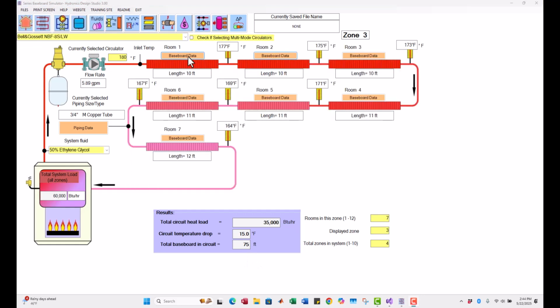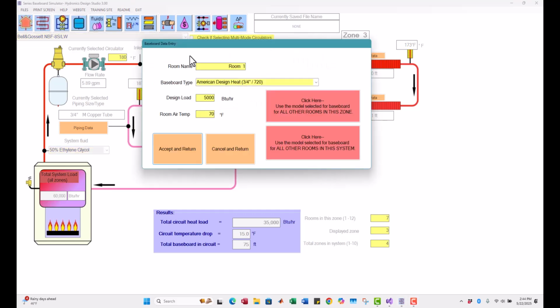One more additional feature I wanted to show you. If you go into any of the baseboard data windows, there's this big control here that if you click on it, it will use the model selected for the baseboard in all other rooms in this zone. If you click on this one, it will put these baseboards in all other rooms in the system. That means all the different zones. So this one's for this particular zone, all the rooms in this zone. This is for all the rooms in all the zones of this system.